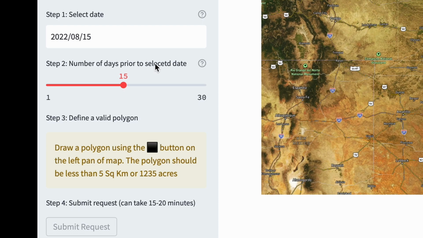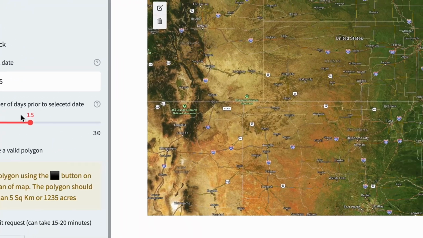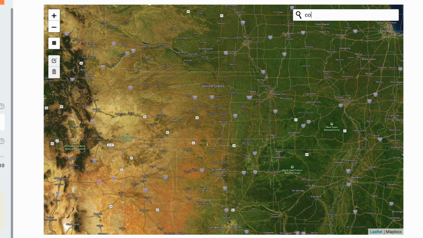Step 2 is the number of days prior to the selected date. When you submit the request, the system will take your selected date and subtract this number of days, which is 15 by default. It will try to find images within August 1st to August 15th. You can change this if you do not want that date range; you can reduce the number of days too. But one important thing to note is there could be precipitation, haze, or cloud in the satellite image, so it's better to have a wide range. If it's not a big problem for you, then you have a better chance of getting good quality data for your study area. After defining this number of days, for this demonstration I will keep it at 15, which is the default range. Then I will find the location.